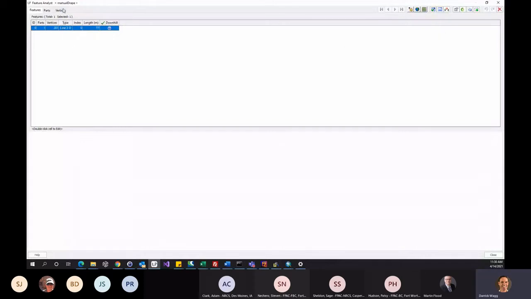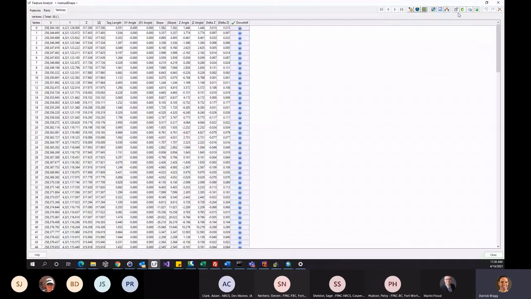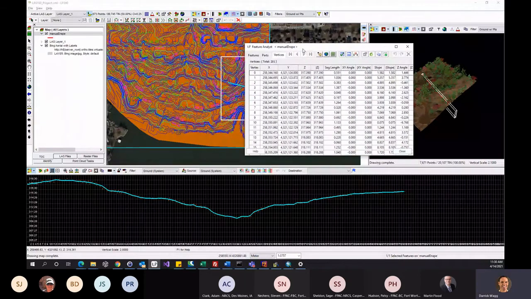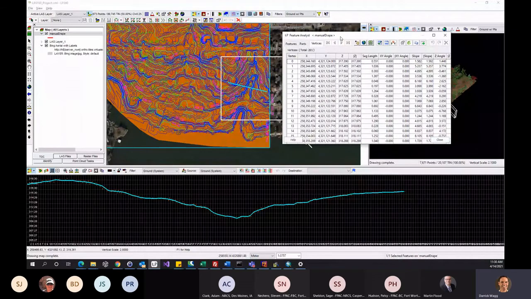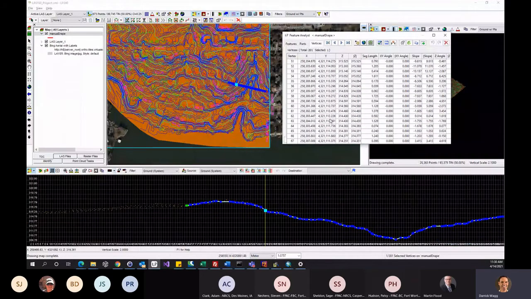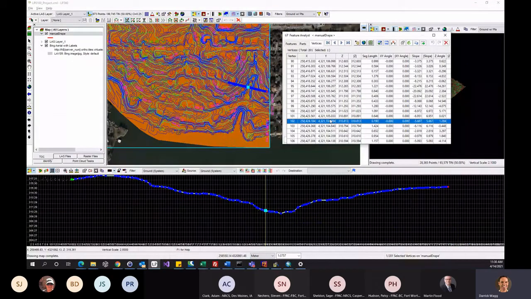And if we select the feature and go to vertices, then we can see all the vertices for that feature because it is a 3D feature. I've just minimized Feature Analyst a little bit here to show that the Feature Analyst, the map and the profile are all synchronized. So if I pick a vertex in Feature Analyst, then it shows me in the map view and the profile view: the selected feature is the cyan, and the selected vertex is the cyan vertex.